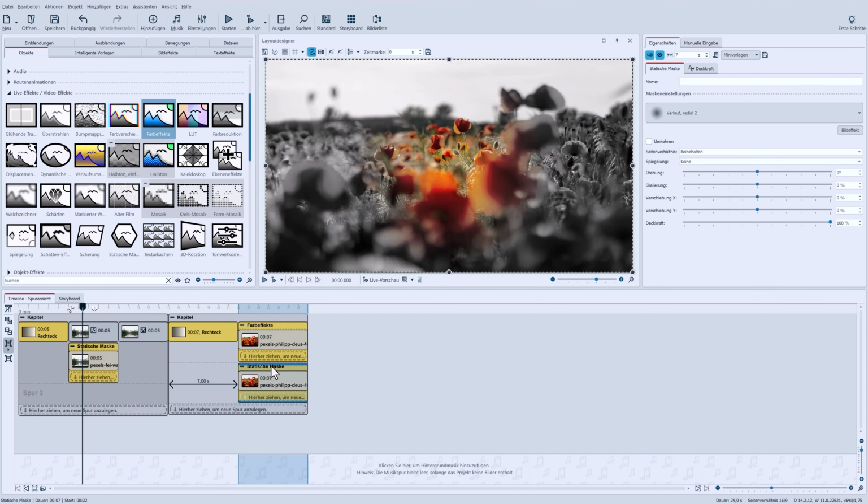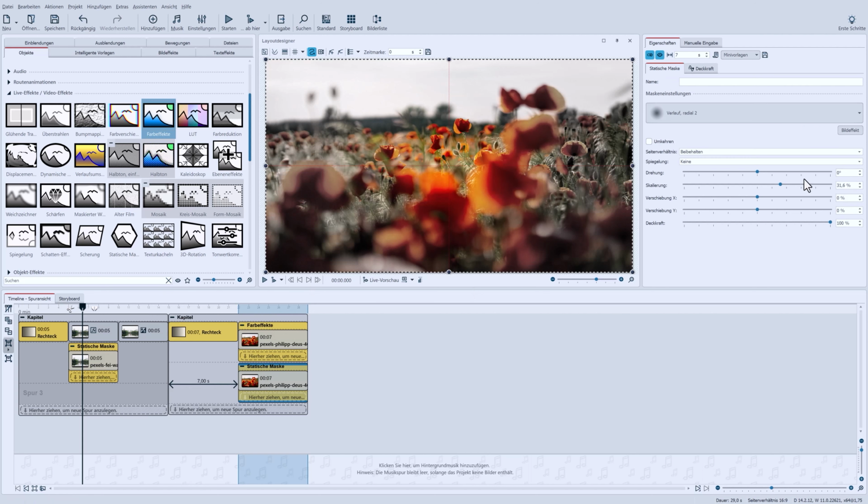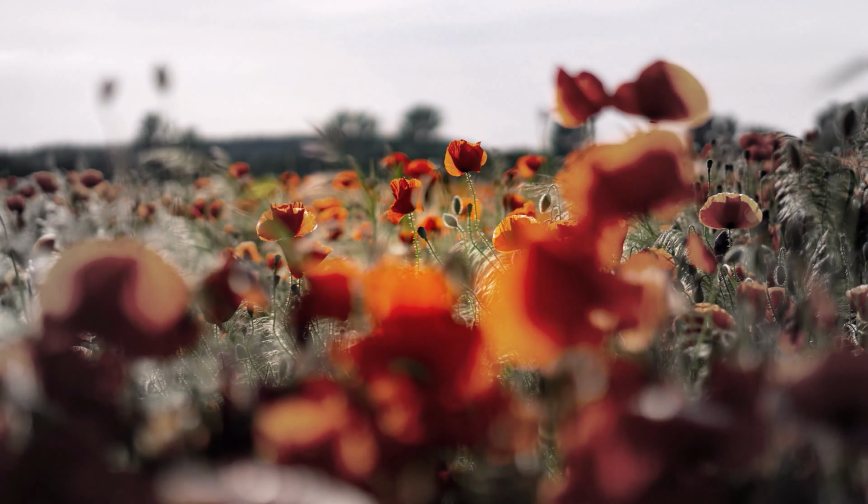If I now select the static mask effect again, I can see the result of my foreground and background, and I can, for example, adjust the mask size a bit, as well as the strength of the black and white effect. And in full screen, this combination of effects would look like this.